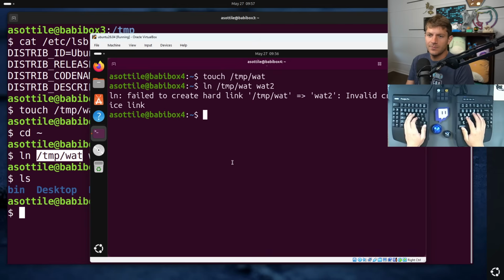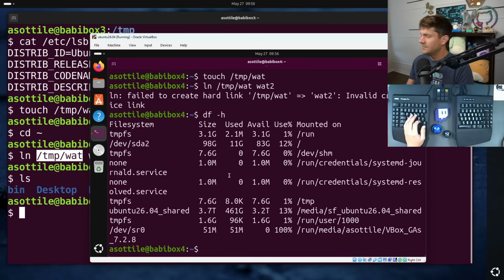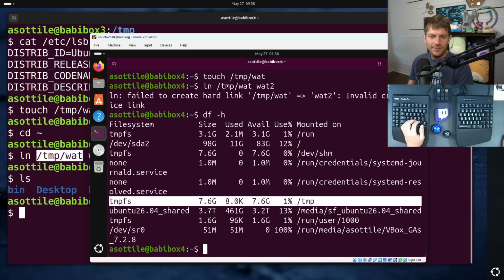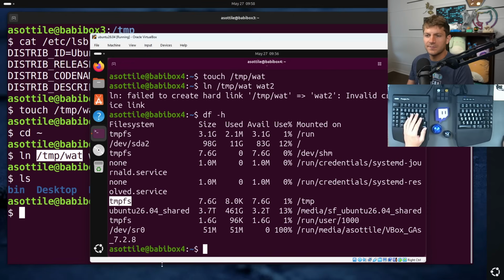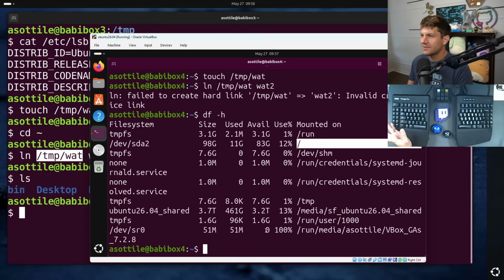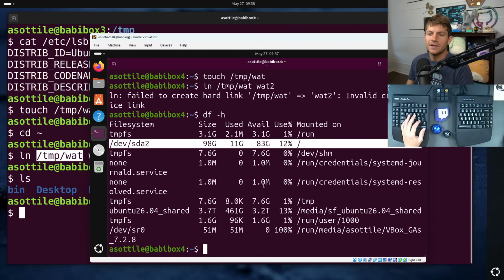I noticed, by looking at my df -h disk free space, that /tmp in 26.04 is now a tmpfs. This is a file system type that's usually backed by memory, and so it tends to be a lot faster. But now you'll notice that these are two separate devices, and so you can't have the same inode. If you have two separate devices, your inode is not going to be the same.